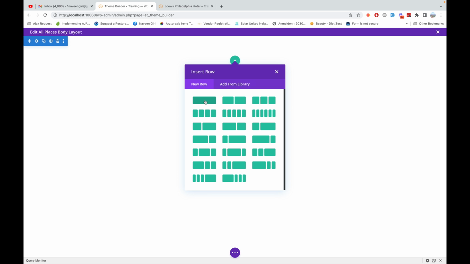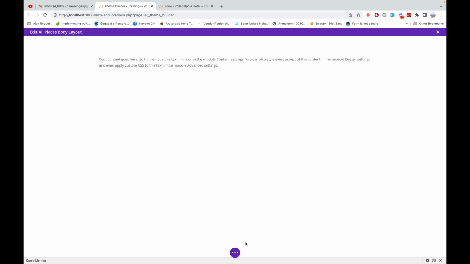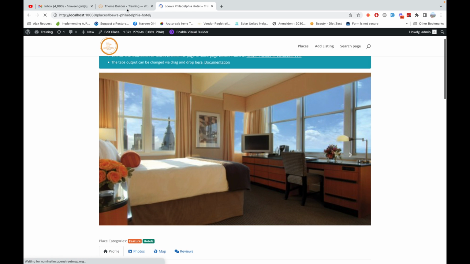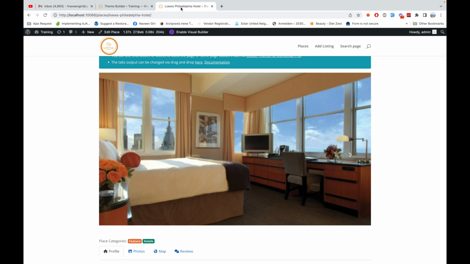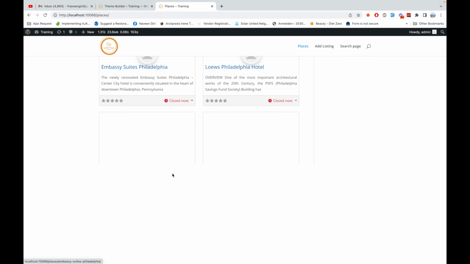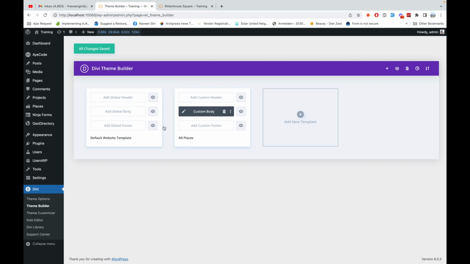I will click on this plus icon and add a row here, and we'll just check by adding some text if this template is loading on the detail page or not. So if I just check it currently right now, you will see this template is not loading. So I will close this, and this is my custom body. I will just save these changes, and now let's refresh it. There you go. You can see that my new template that has been added from Divi Builder is loading, and it is loading for all the place single pages.